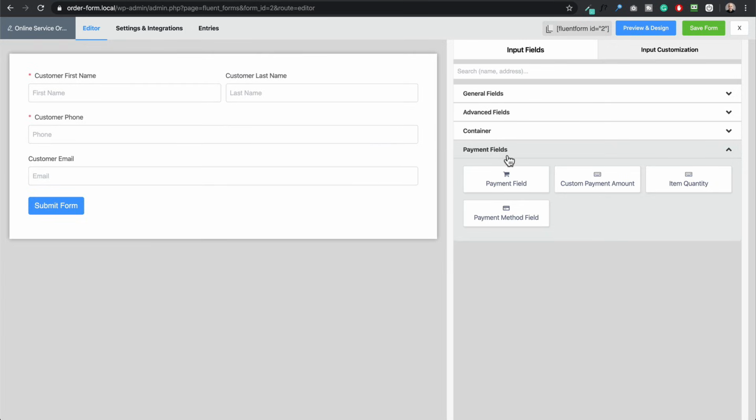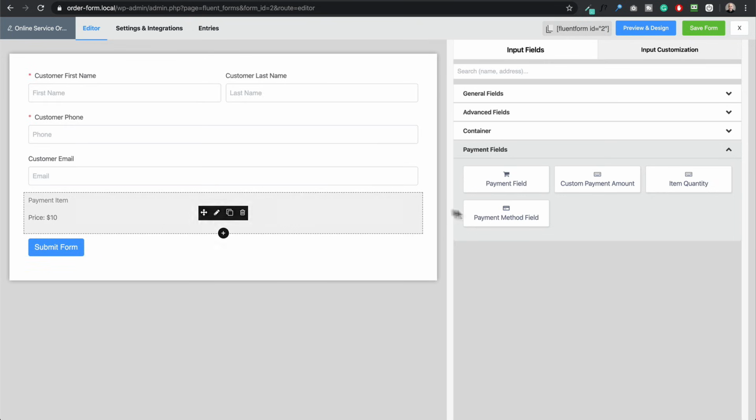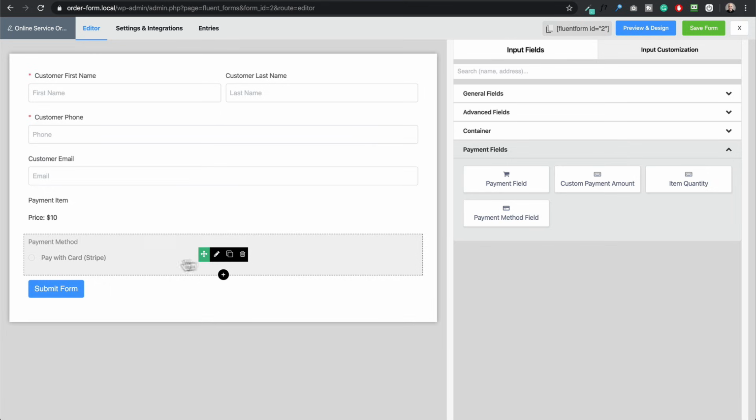Now let's start playing around with our payment fields. So the first field here that we're going to definitely want to use is the payment field right here. So I'm going to drag and drop it here to the bottom. And then we're going to want the payment method field, and I'm going to drag and drop that to the very bottom right here. And let's start customizing these two.